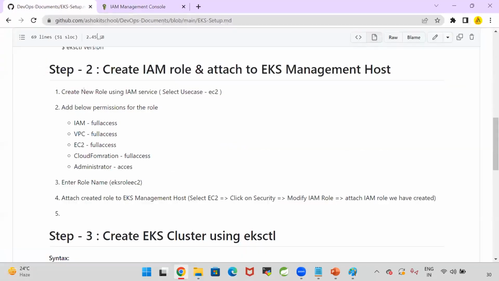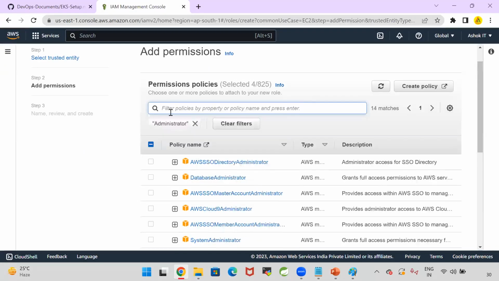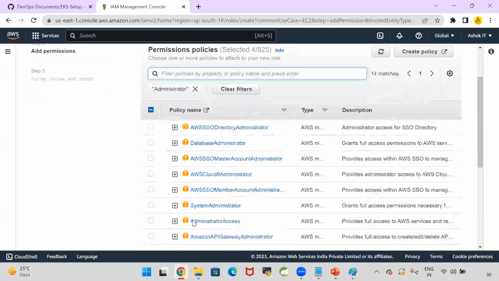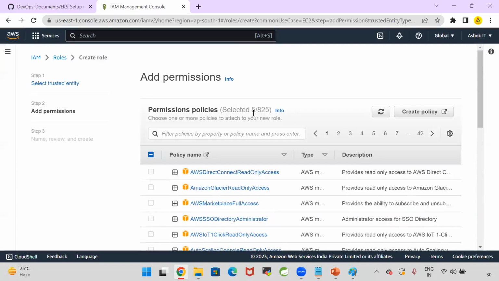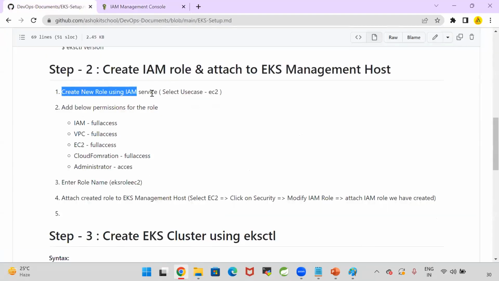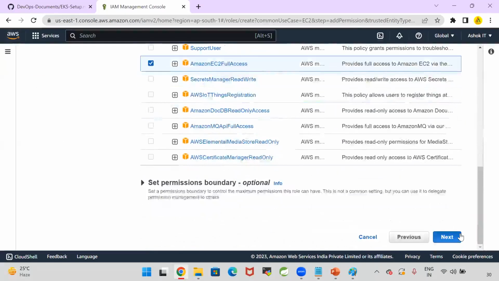policies. Then after that, administrator access. I'm creating a role, and for this role, I'm giving all these accesses. Here administrator access is available. So in total, I selected 5 policies. Got it. So you need to create a new role using the IAM service. For that role, we need to provide all these permissions. After adding all these things, click on next.